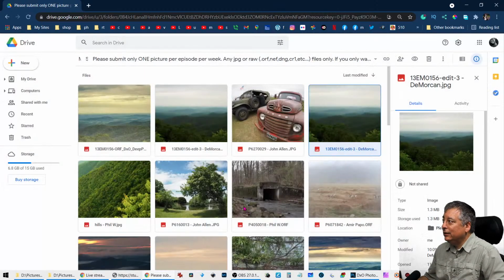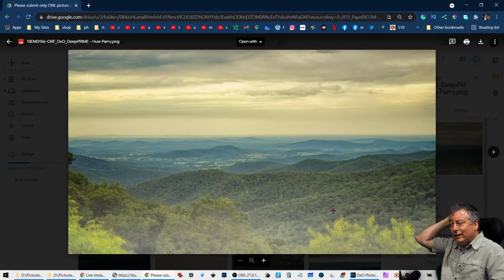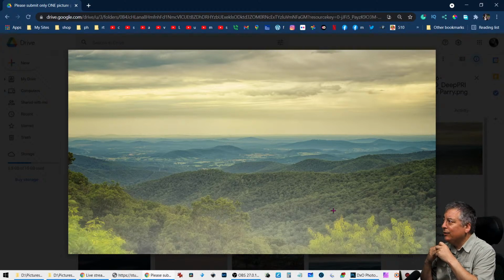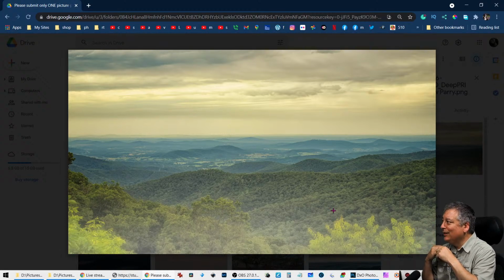Okay, let's see. This is another one. Yeah, this one's cropped a little bit more like I like it, but then this is an interesting edit here from Hugh. Wow, these colors. It's like a yellow pink or something. That's what's throwing me off. But it's different, right? We all have a different vision for a scene. So I like that part of it.